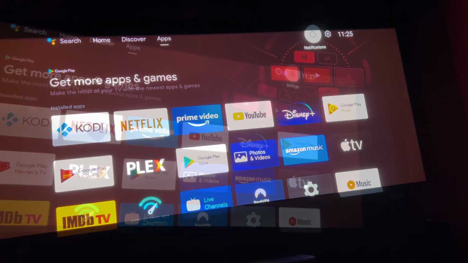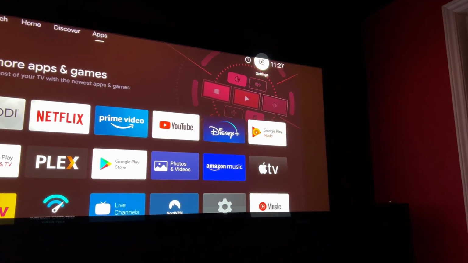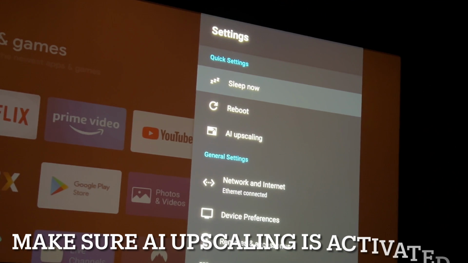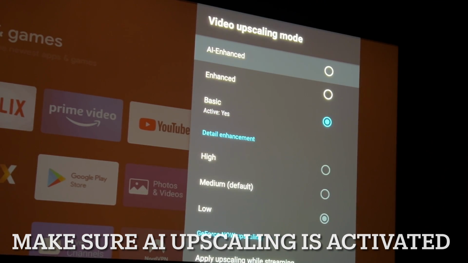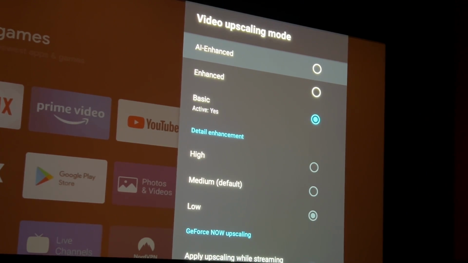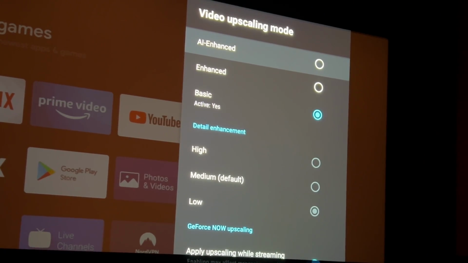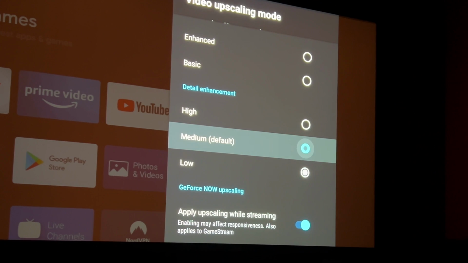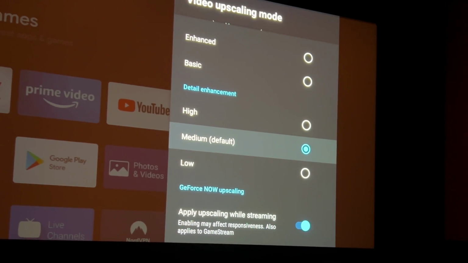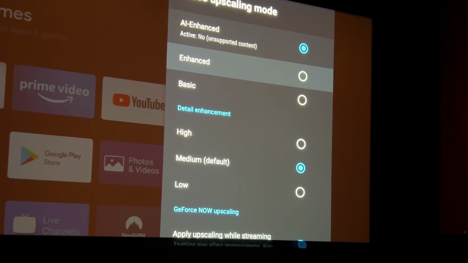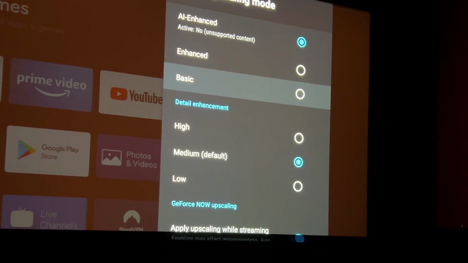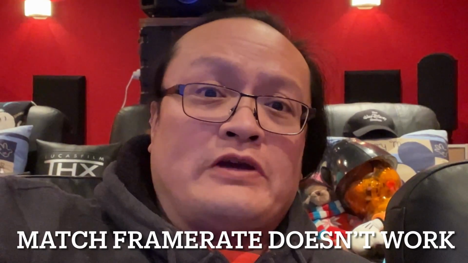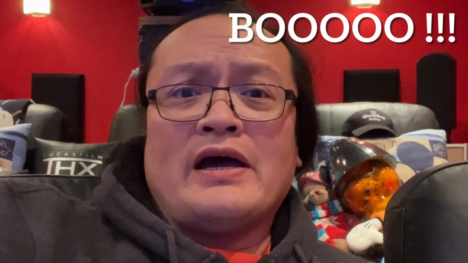We'll see what happened. One thing for sure, however, once you're done doing the updates, you have to go to settings on the top right corner there, press enter, and then go to AI upscaling and check the appropriate ones to your liking. The reason being is my original setting was under AI enhance, and detail enhancement under medium. And for some reason, after this firmware update, the AI enhance was actually turned off. It goes to basic and then the detail enhancement under low. That's not what you want. The match frame rate doesn't work either. So I don't know why it's even there.